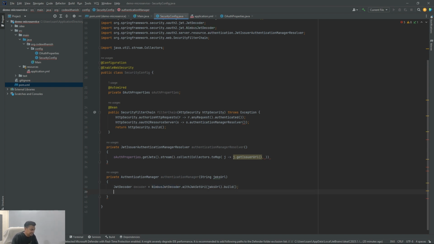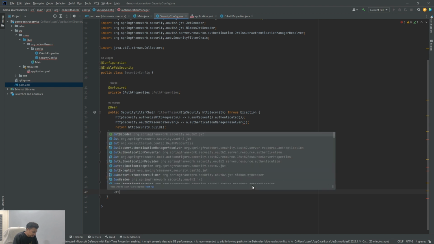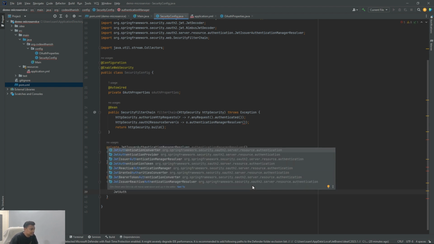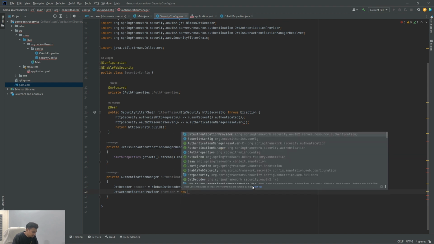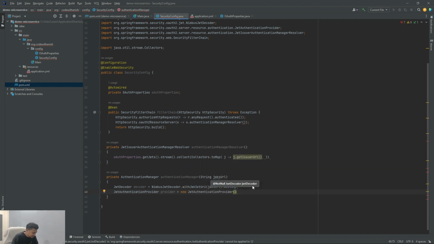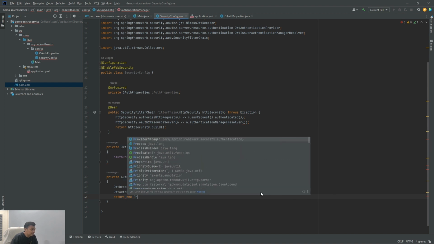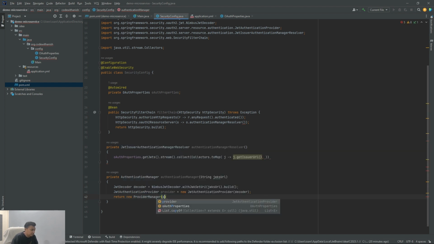Next, what we need is a JWT authentication provider. So provider is equal to new JWT authentication provider with the decoder. This is how the flow is: the decoder will be set, the decoder is provided to the provider, and the provider is then given to a provider manager. So return new provider manager with the provider.